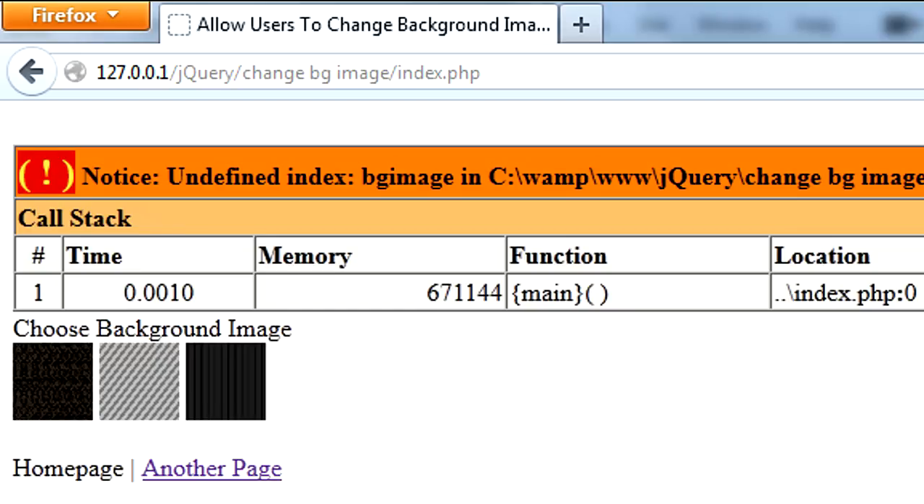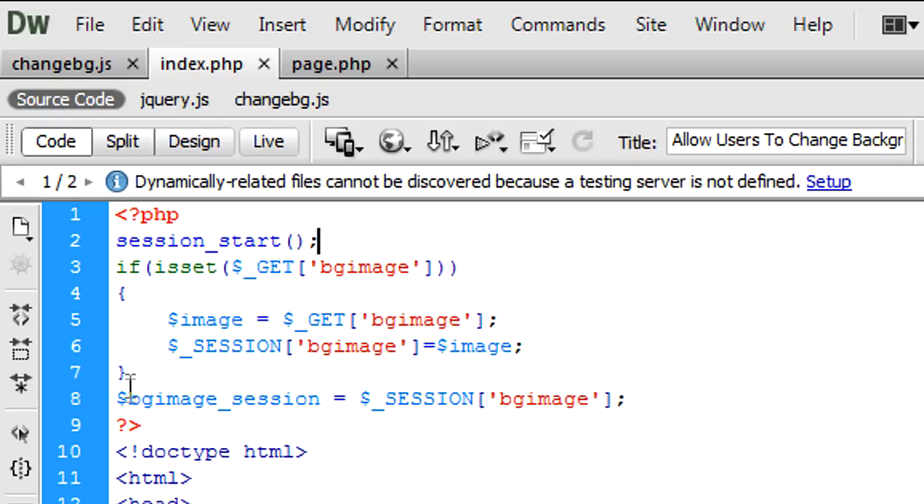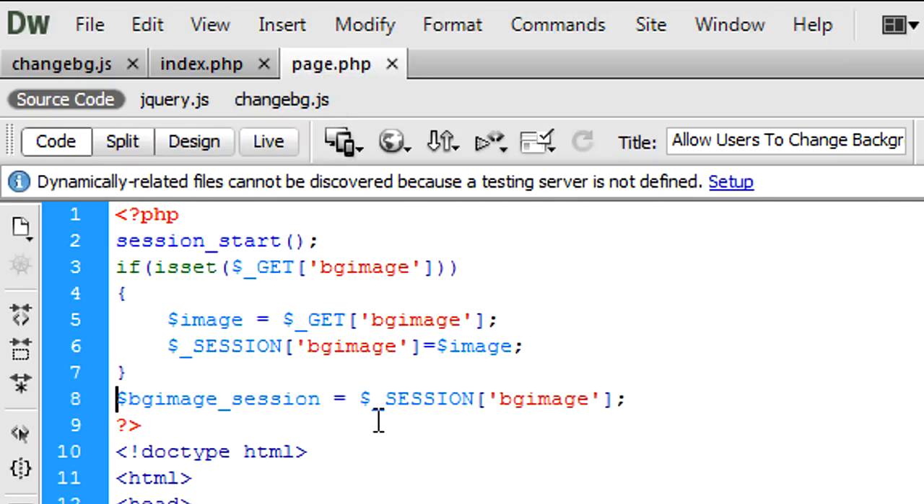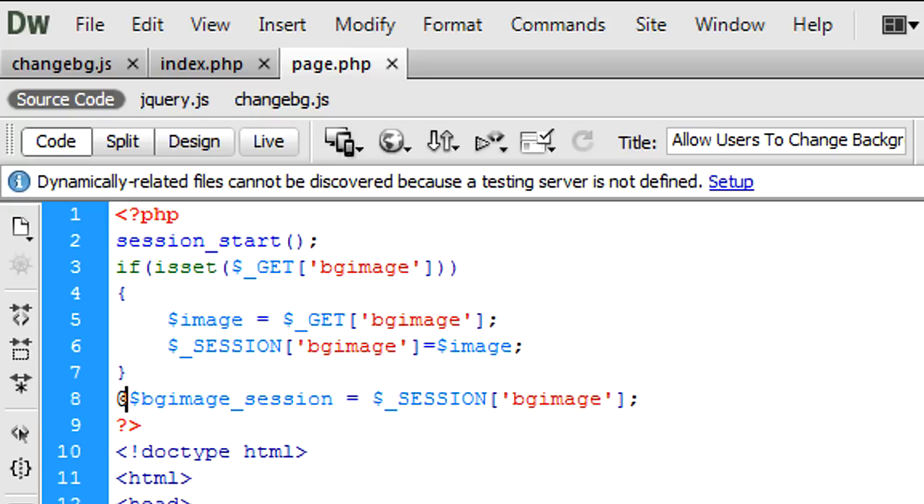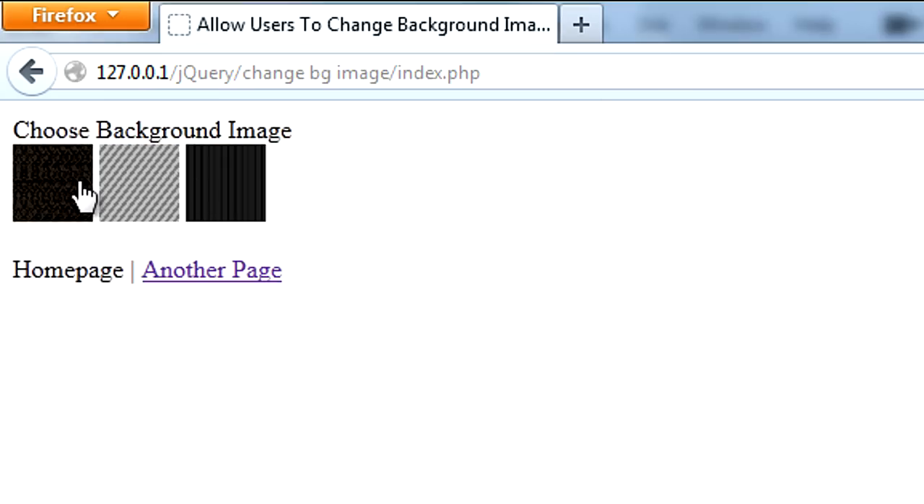So to get rid of this, in front of the bgimagesession line, put the at symbol, and do that on page.php as well, and that will successfully get rid of that error message. We're not turning off error reporting, we're just getting rid of any error messages that line may produce. Okay, so that should work basically. If I click on this, as you can see, it changes for a slight moment, then goes back, and same with another page.